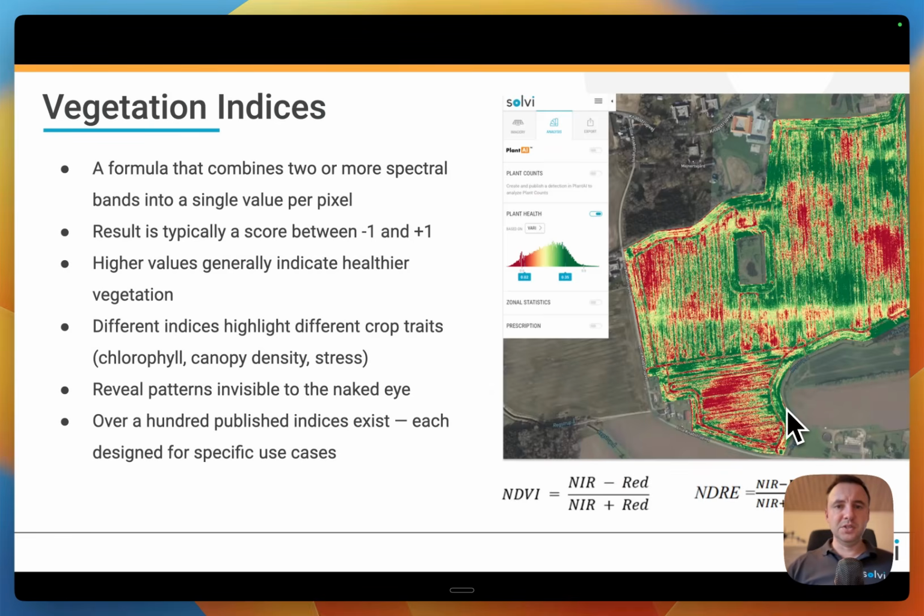Now we can dive into vegetation indices. What are they? They're simply a mathematical formula that uses data from the different bands and applies different equations to them to calculate a health score. Typically it will be a number between -1 and 1, and the higher the number, the healthier the vegetation is. And there are hundreds of these indices.